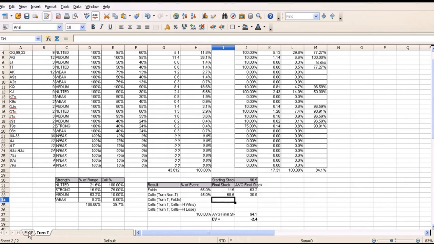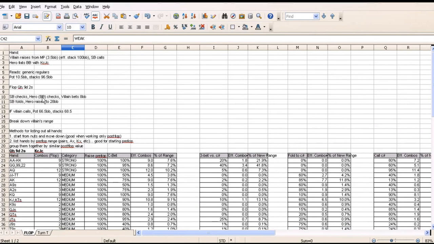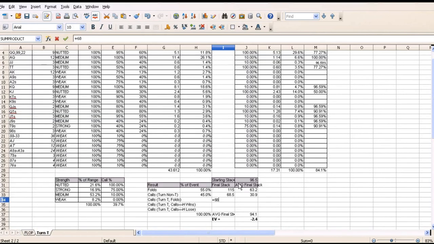It's as simple as our stack plus the pot. 68.5 in our stack, 66.5 in the pot, because we bet and he folds and we win the pot. So 68.5 plus 66.5, 135.